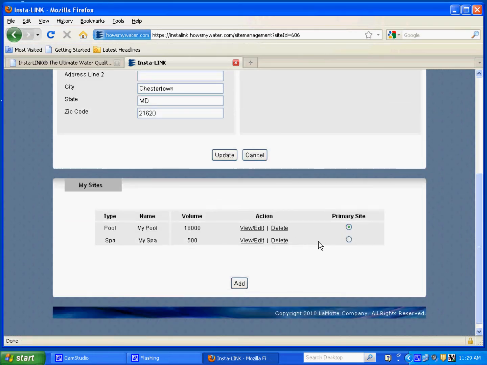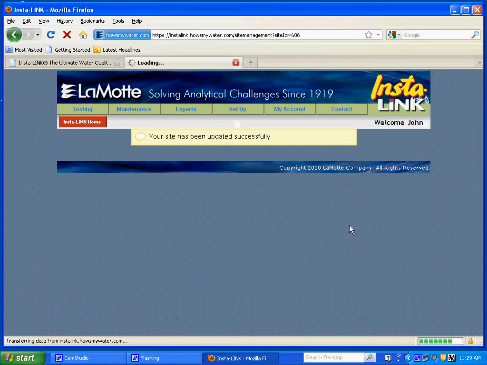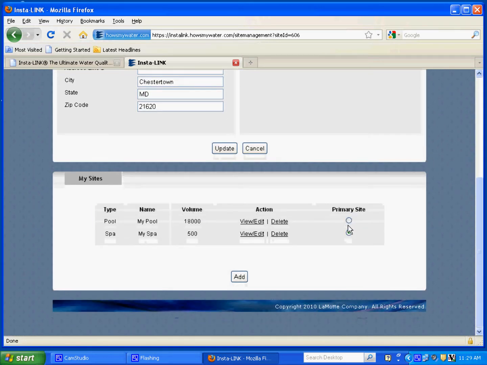Now, since I have two sites now, I can set this primary site. That will determine which site I'm logged into automatically when I first enter the program. So for example, by setting it to spa, when I first log in, my spa information will be displayed, and I'll have to change to pool if I want to use my pool information. I'm going to set that back to my pool.